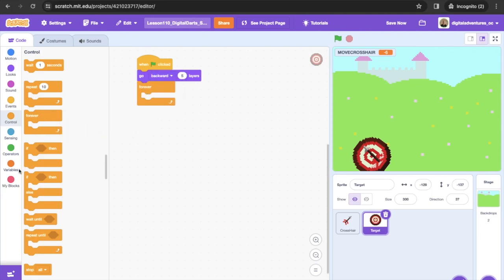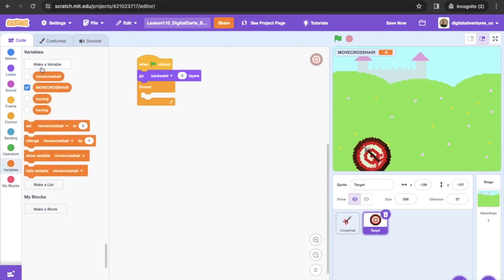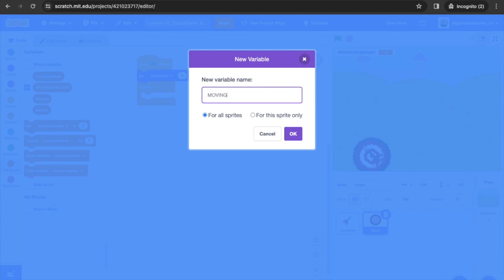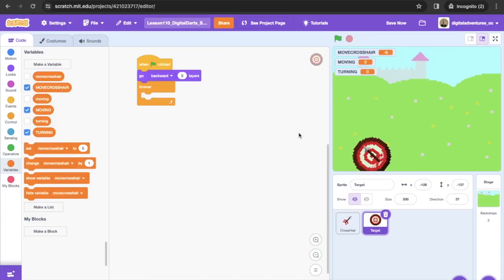And we're going to create two more variables now. What we're going to create is a moving variable, and we're going to create a turning variable. And as you see, the variables that we've created are popping up. A way to make those go away is that we can uncheck these click boxes and these things go away. So we've got these new variables.